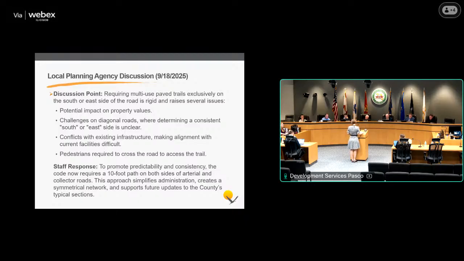So as a recap from our last discussion on this item, there were concerns about requiring a multi-use paved trail exclusively on the south or east side. The general thought was that this policy was too rigid and raised several concerns, including potential impact on property values, challenges on diagonal roads, conflicts with existing alignments, and there would remain a need for pedestrians to cross the street to get from the sidewalk to a trail.